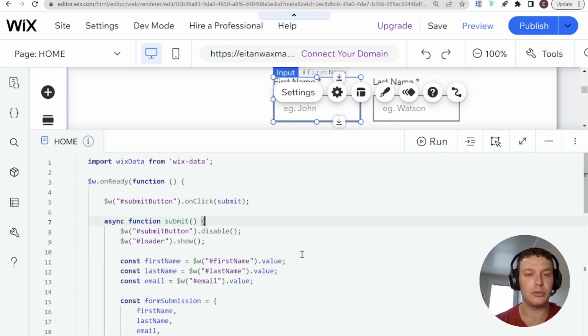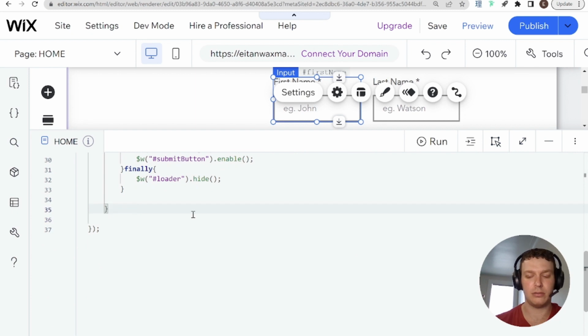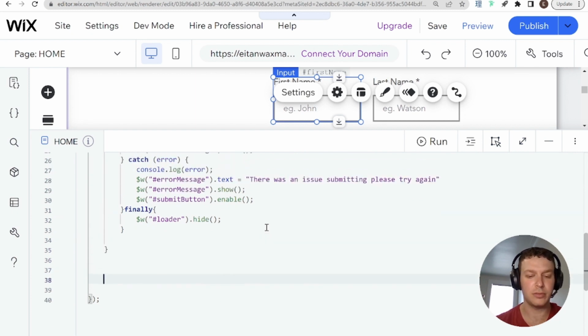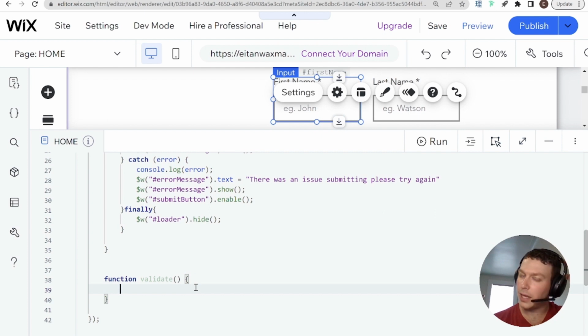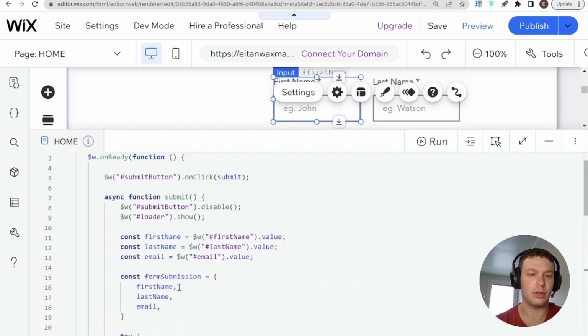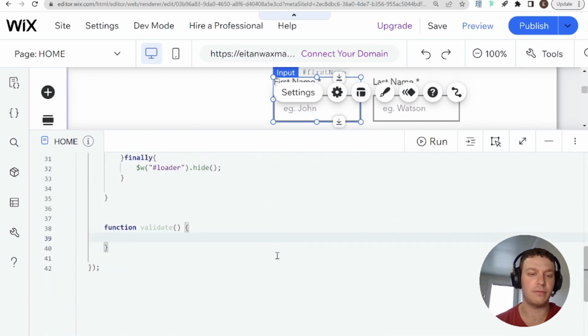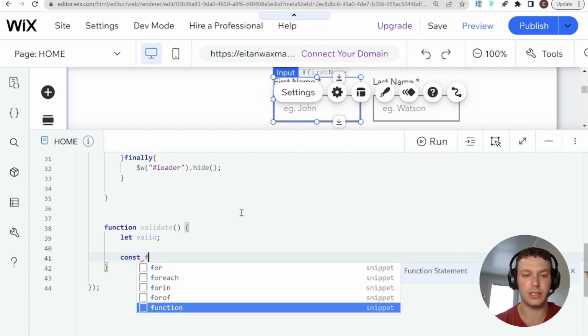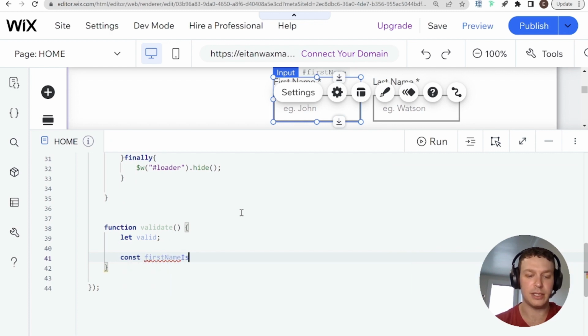So what I'm going to do is create a new function. I'm going to call it function validate. What this function is going to do is make sure that all of our fields are valid and return an answer to our submit function, true or false, depending on the validity of all the fields. So I'm going to say let valid, and then find the validity of each of our fields. I'm going to say const firstNameIsValid.